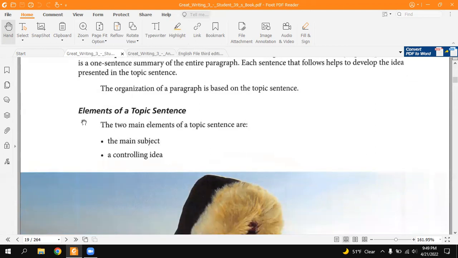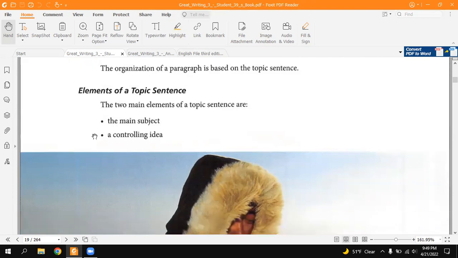So now you may wonder also, what are the elements of a topic sentence? And as you know, this is really important. The two main elements of a topic sentence are the main subject and a controlling idea. Be careful. This is very important because we're going to discuss it shortly. The main subject and a controlling idea. Does anybody know what a controlling idea is? I think you know the main subject. But what is a controlling idea?